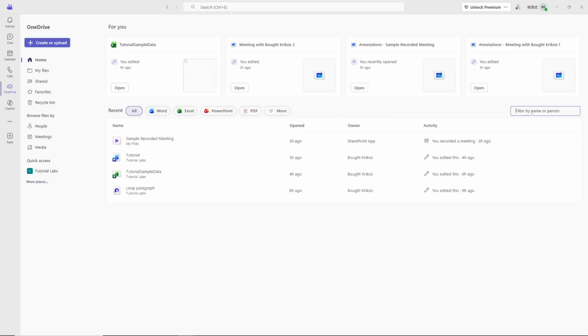This search bar is another powerful tool for filtering your files. You can type in a keyword, file name, or even part of a phrase that appears in your document. As you type, Teams will filter the results in real time, showing you only the files that match your search criteria. This combination of type filters and keyword search gives you maximum control over how you locate your files.